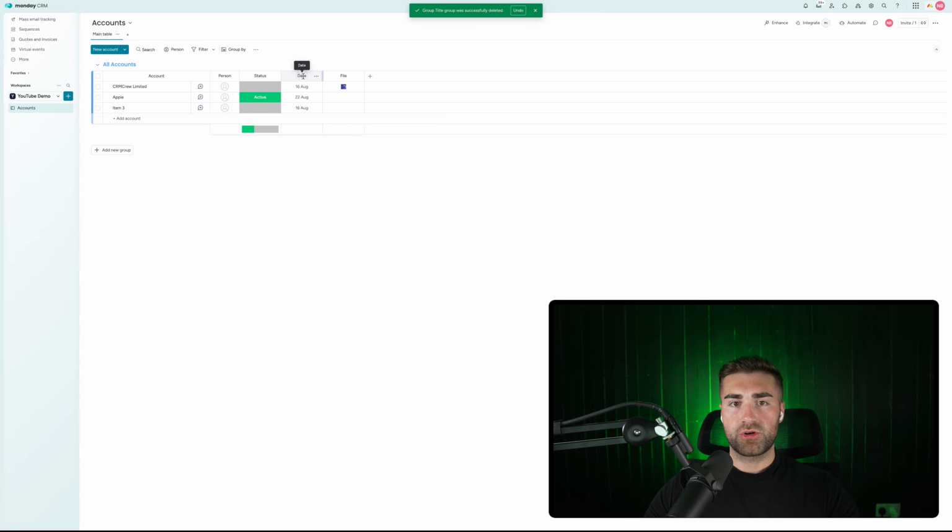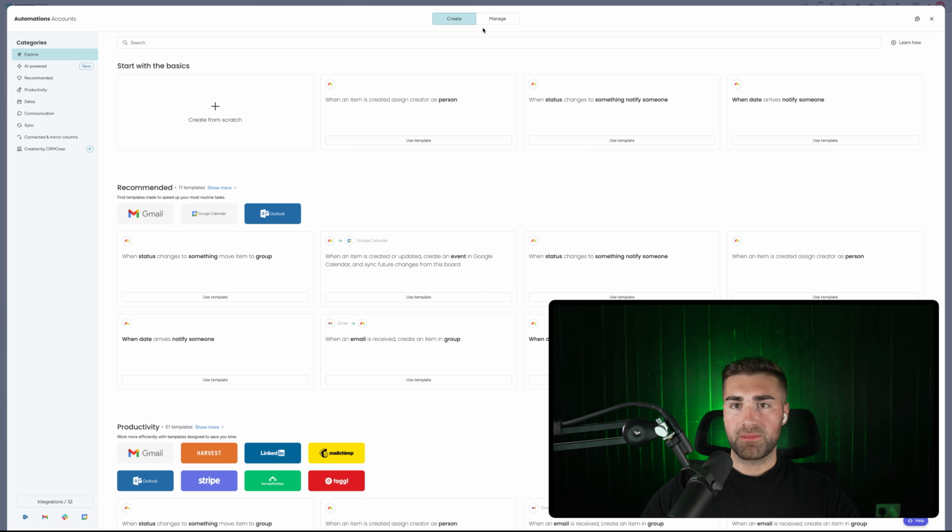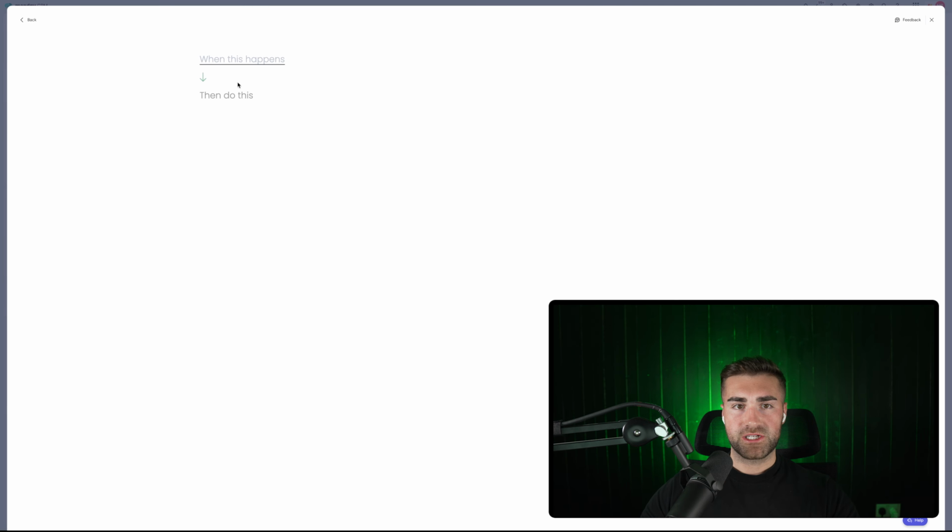Now, the next thing that we want to do is use this date column, and we'll change the name to date created. And then I want to restrict the column editing on here. And then I want to go to automate, top right hand corner, go to manage, and then create automation. And then when item created, set date to today. Set date created to today.